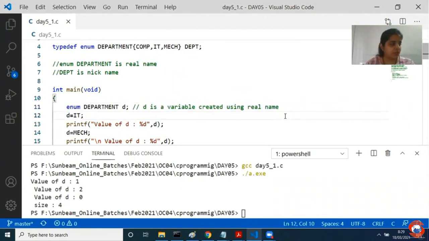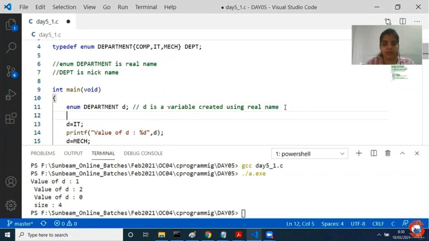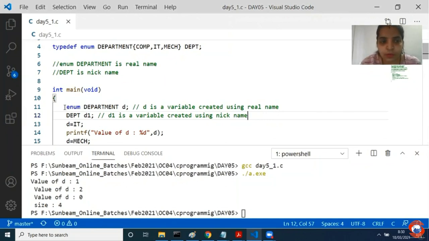I have created a variable using the real name. Now, if I ask you, I wish to create a variable, let us say D1, using the nickname. So how will you write it? What is the nickname? DEPT. What is D1? The variable name. So D1 is a variable created using the nickname. I gave a short name. Instead of writing enum department D everywhere, I have used a short name which is called DEPT. Is it okay?